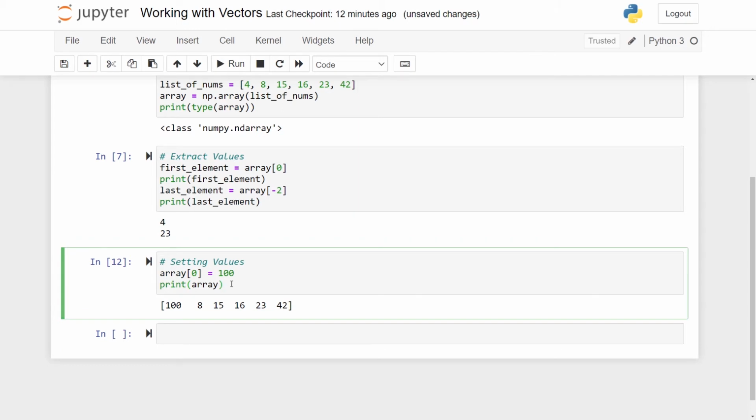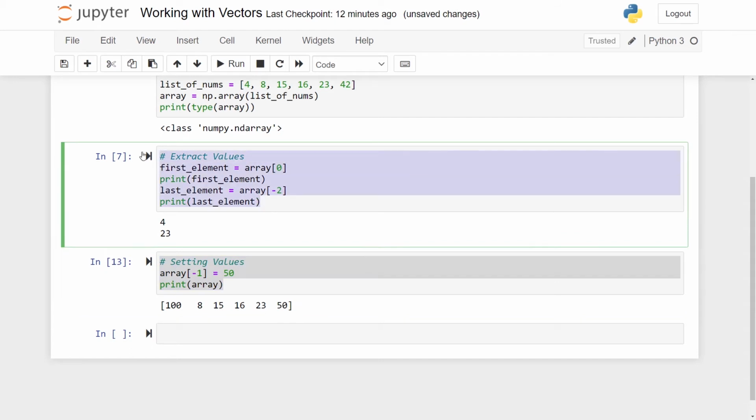Similarly, I can just go in, say, to the last value. So let's put minus 1 here and set that to be equal to 50. If I run this, you can see that the 50 here is changed, and also the 100 is still applied. So this permanently changes my array. The summary of these two cells here is that when it comes to extracting values and setting values, it works exactly the same for arrays as it does for the typical Python lists.